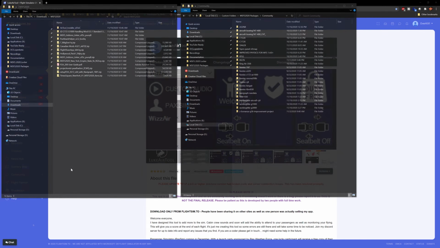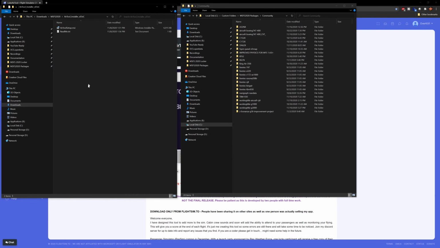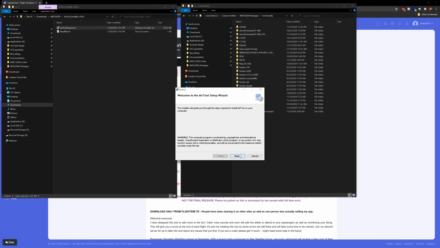So as you can see here, I have the AirTool installer up here. Now it does just say Pack X installer. I added the AirTool underscore to it, that way I could identify it easily in this list of chaos. But other than that, it's pretty self-explanatory. We're just going to open that up, and it's got its own installer. So let's go ahead and run that and see what we get.